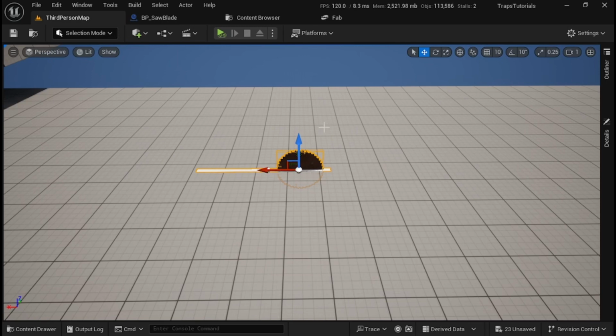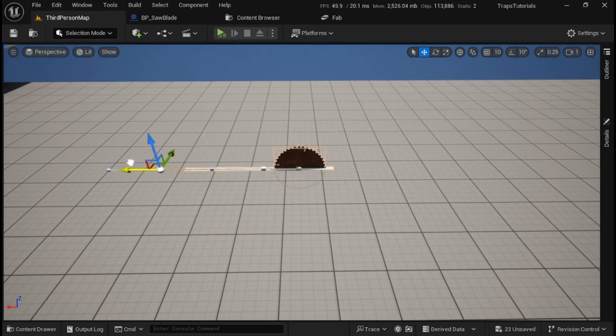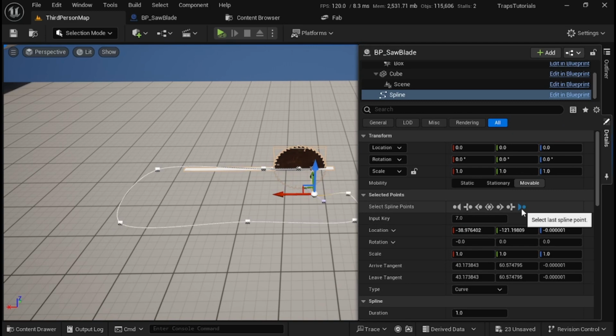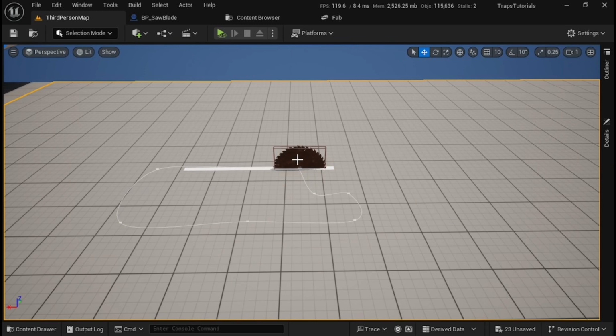So if we get our third person map, we select this. It's a little bit fiddly to select these spline points, you might have to zoom in, and then if you press Alt you can drag it out and make a spline just like that. Do this one, and then if you select the spline and go to your details, you want to select the last spline point and set it to 0, 0, and 0, so it starts from the beginning.